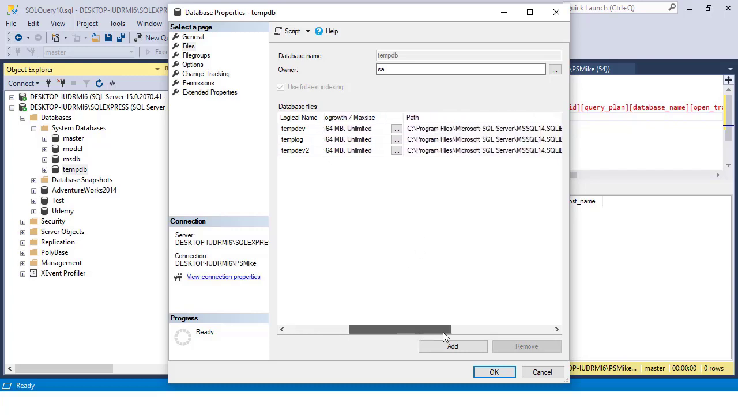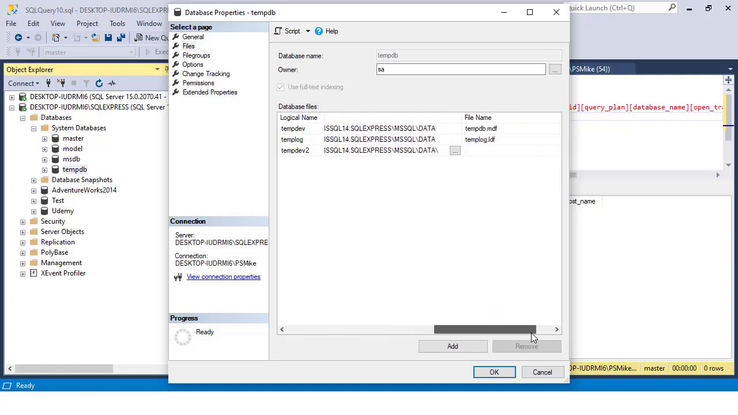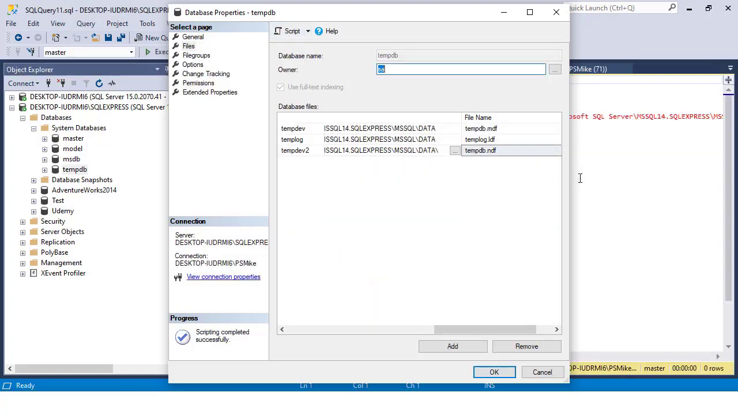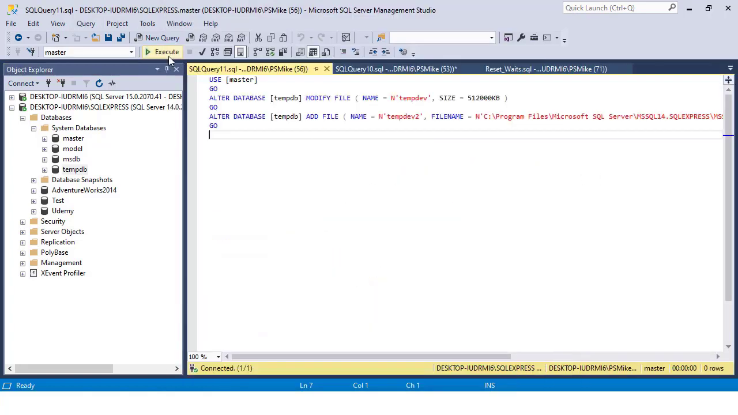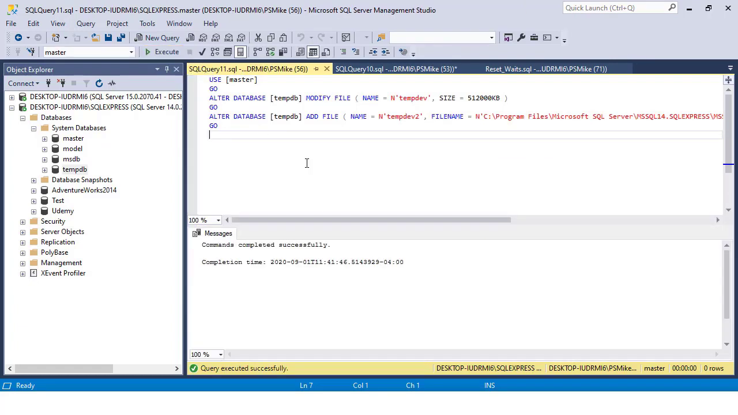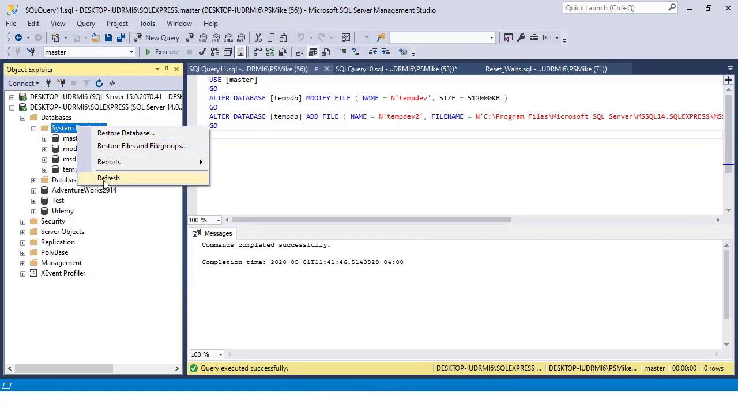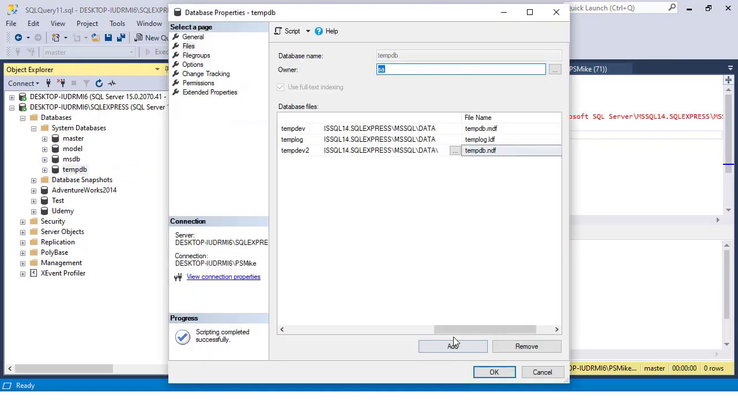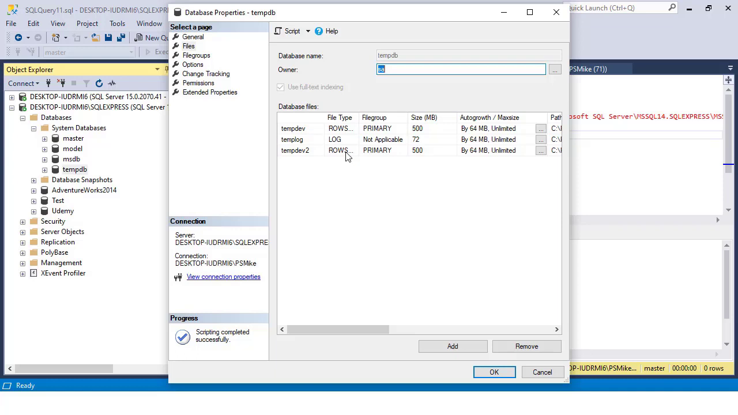Let's come over here. Notice they are on my C drive, which is never a good idea. Not only that, my C drive is really slow. And we'll call this tempdb.ndf. It's a secondary data file, right? Let's go ahead and script this. Let's go ahead and edit. And if we come over here to tempdb, let's refresh our databases here. Refresh. tempdb, properties. Oh, look at that. Now we have another row.